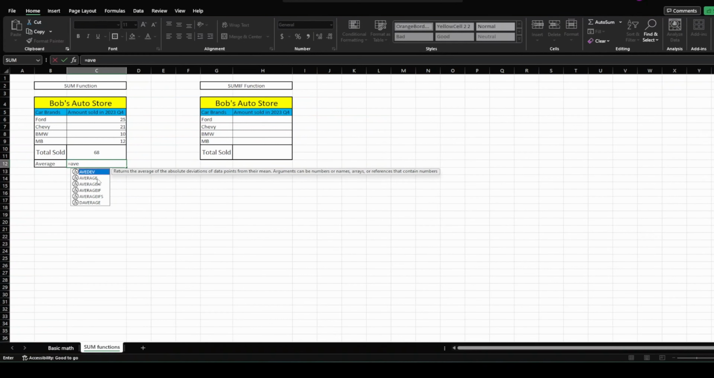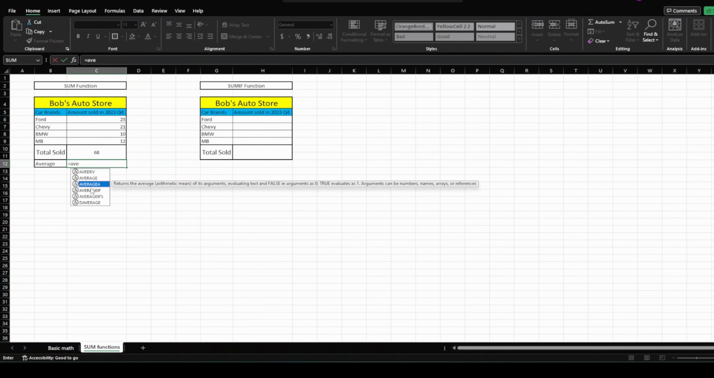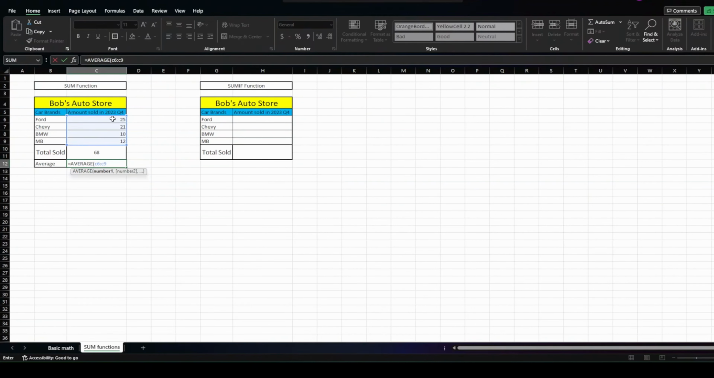But there are different types of averages. You could also do an average if, so you set a condition, and we'll talk about that with the SUMIF in a second. So when you find average, you can either just type out average, or you can double click, and you'll put in your range again. So this one is C6 to C9. Now you don't have to use a capital letter on that. You could have a lowercase c or a lowercase d or whatever you're trying to sum this over.